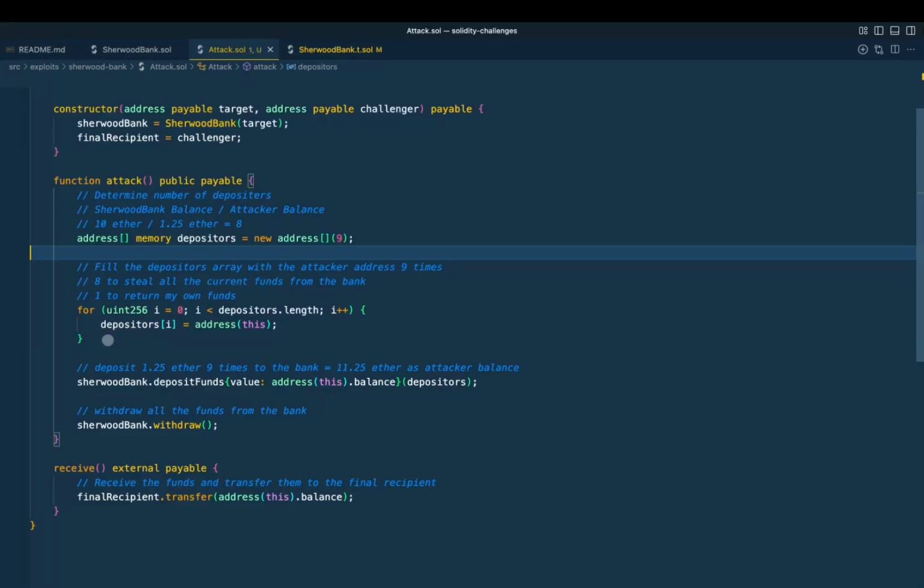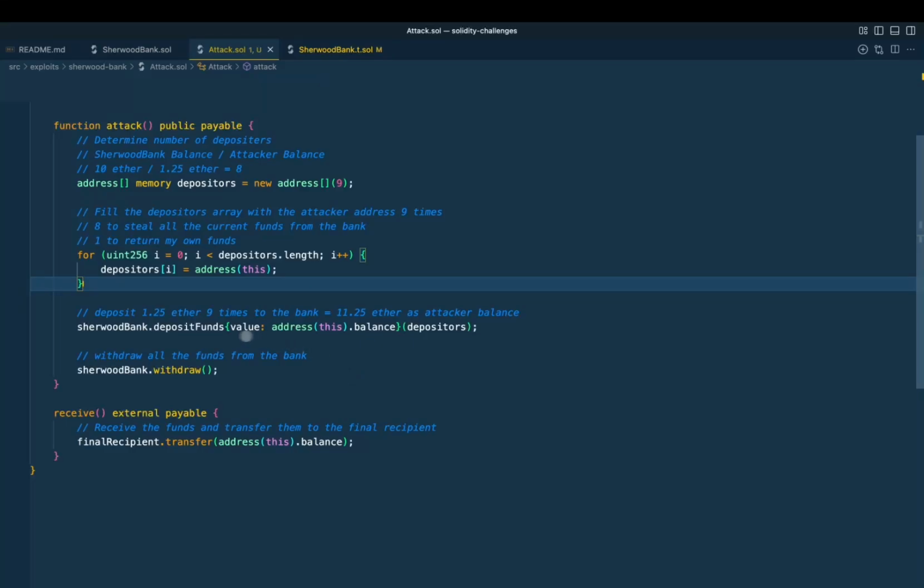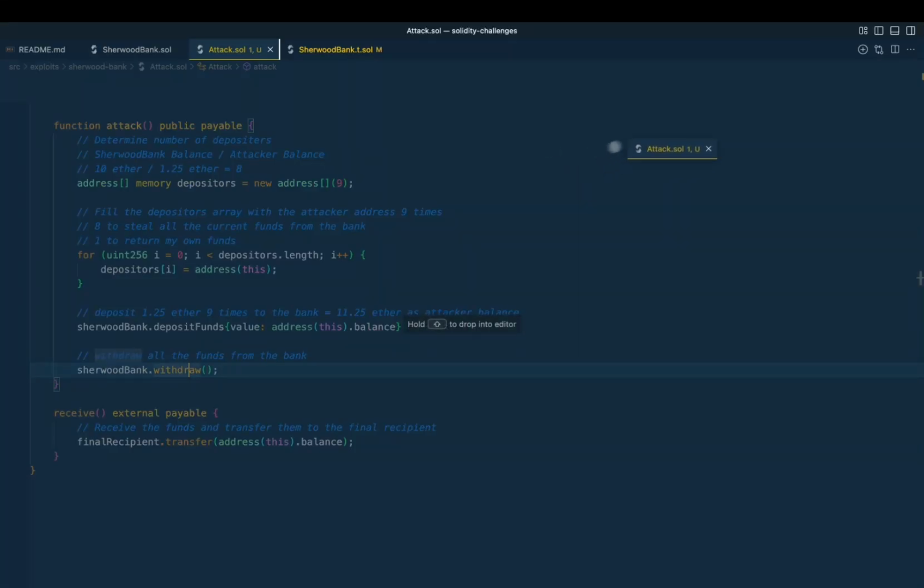So I craft an array, and then I fill it with my address, but I'm filling it 9 times. You'll see I state here, it's 8 times to steal the current funds, as I explained, and then 1 time because I want to get my initial deposit back. So 9 times. So once I have my array, I'll go ahead and call deposit on the Sherwood-bank, and I'll pass in my balance of this contract, which at this time would be 1.25, and I'll pass in that depositors array. Now that we're all set, we can call withdraw, and we'll set it up here so you can see both at the same time.